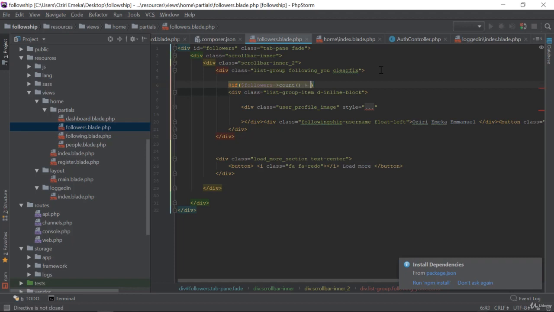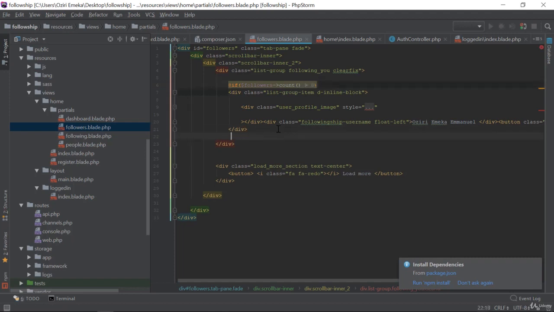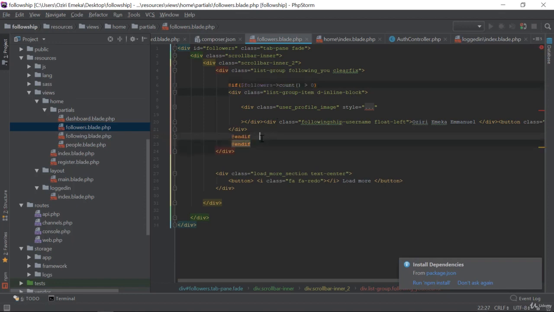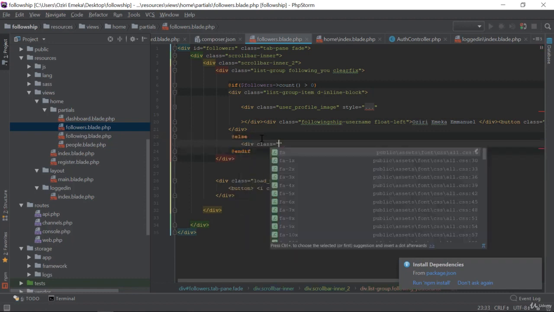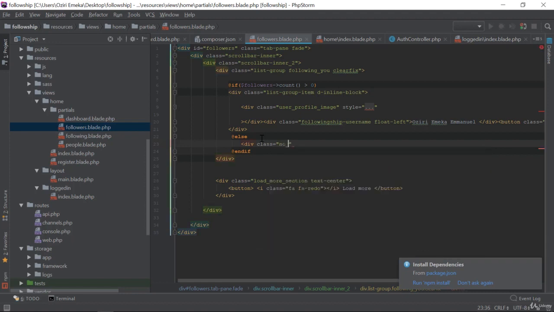Okay, we can say count is greater than 0, or we can check if it's empty, whichever one we want to do, but I just like to do it the count way. Before we do that we need to run an else statement, and then we just have to say maybe a div class no followers found, or no report found. Let's just say no report found.